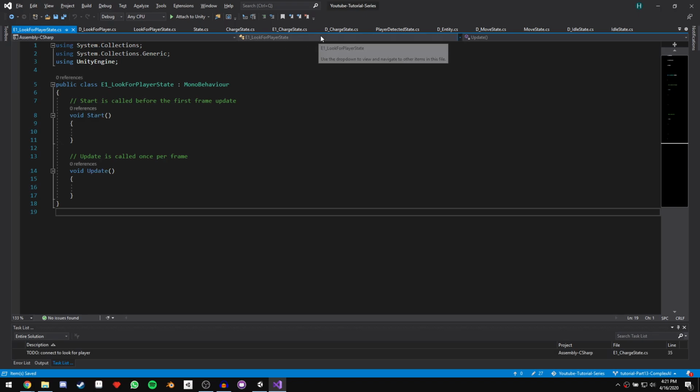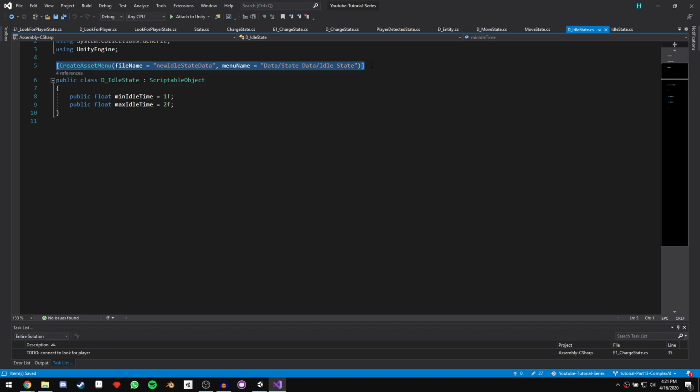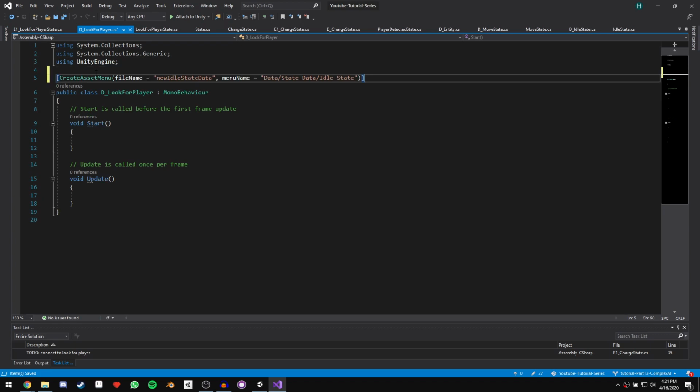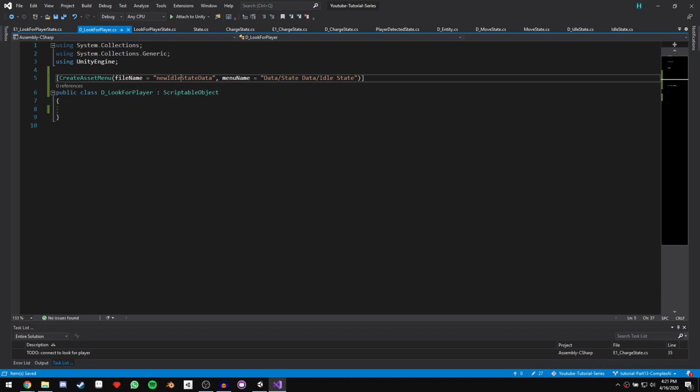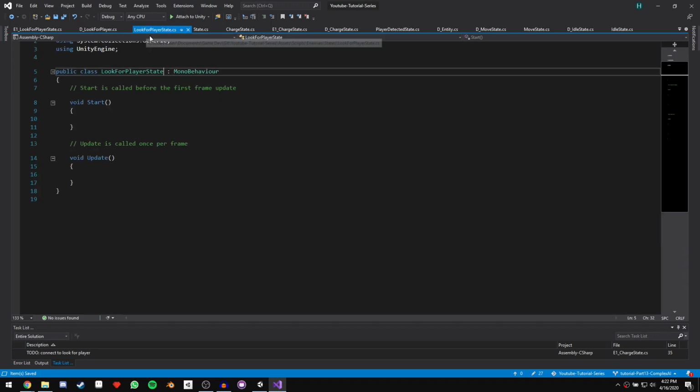So now before we forget again, let's go to our idle state or something and copy this and then paste it in our look for player state. And let's just fix this while we're here. Make it inherit from scriptable object, like that. Now we won't forget. Actually, we need to change this. So new look for player state. Look for player, like that. Perfect.